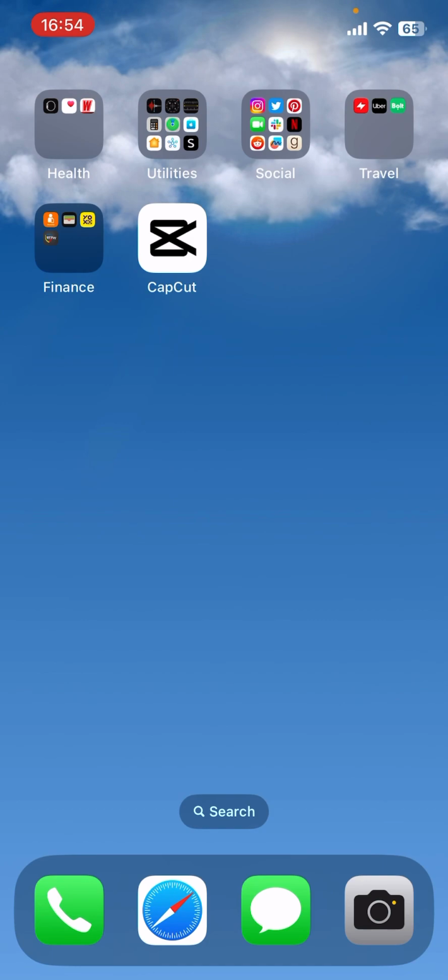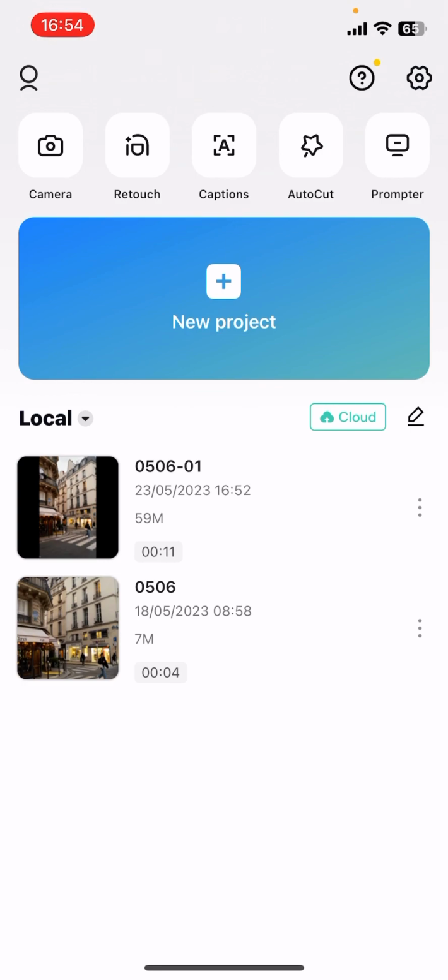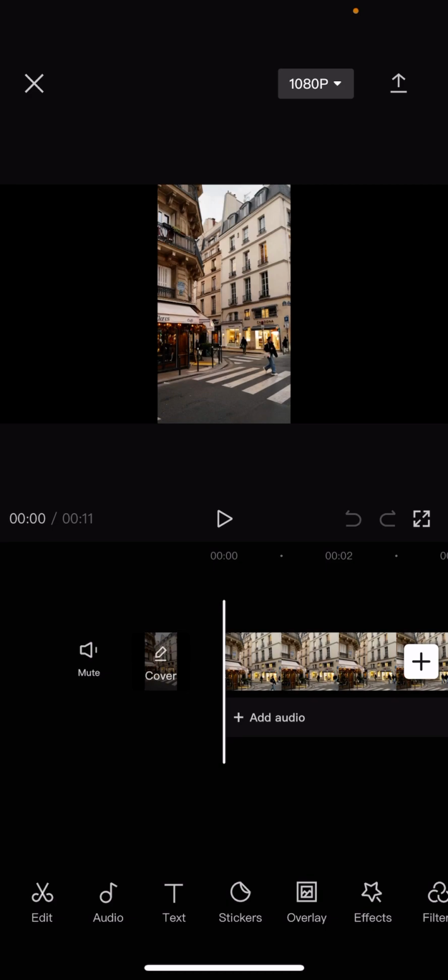First, open the app. Now you have to select one of your projects that you would like to edit, or you can start a new one if you click on that plus icon, and now you have to select from your gallery that video that you would like to edit. I'm going to show you in this video, and on the bottom of the screen you should see the first option is edit. Click on it.